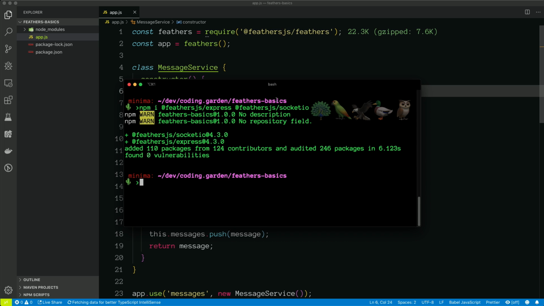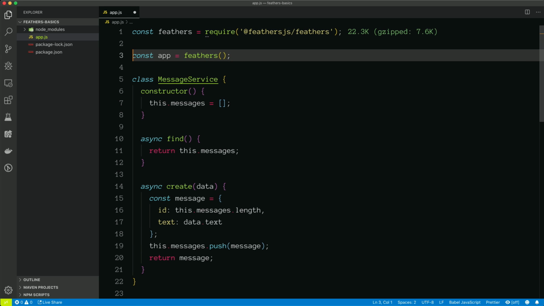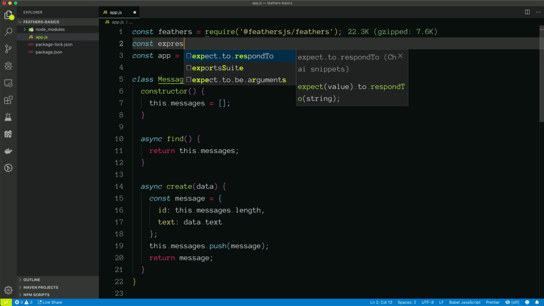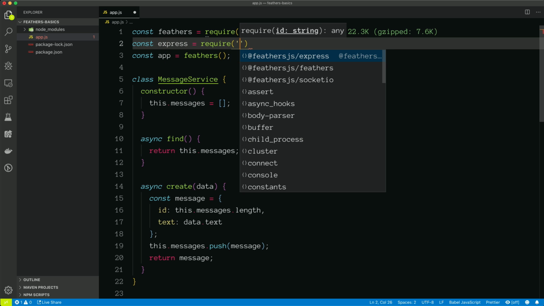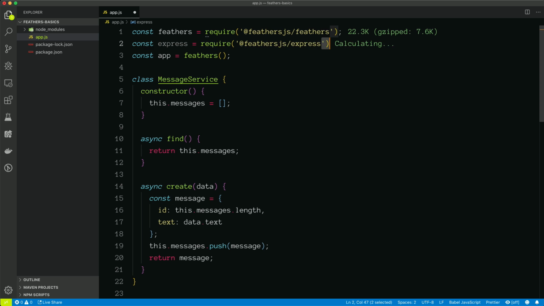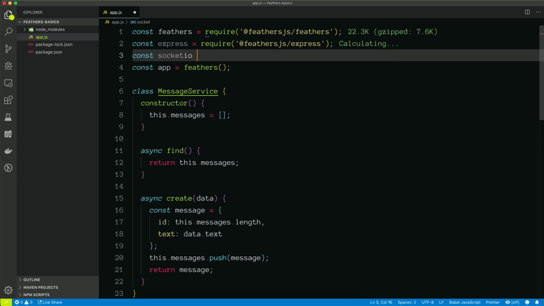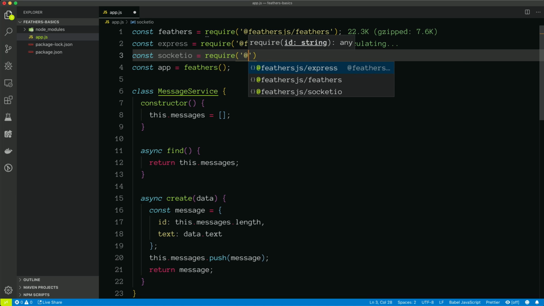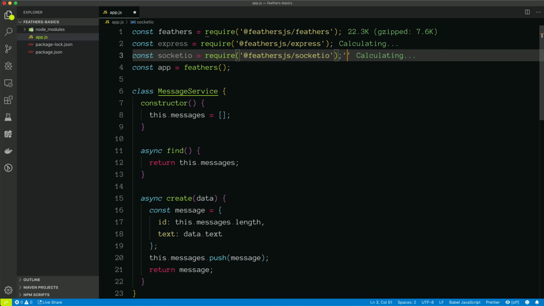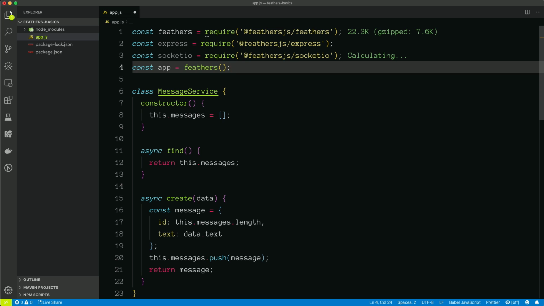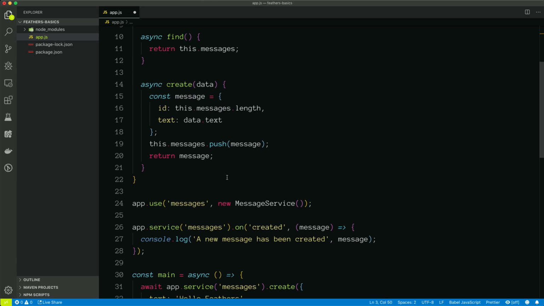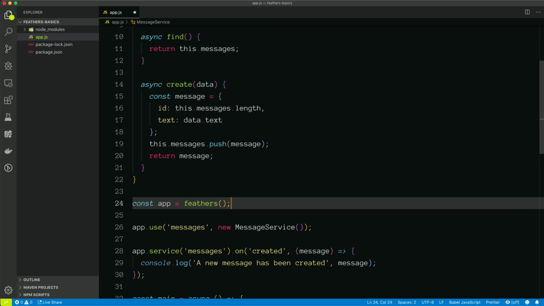Now that we have those dependencies, we'll bring them in. So up at the top here, we'll say const express equals require @feathersjs/express. And then we'll create another variable called socketio, and that's going to be equal to require @feathersjs/socketio. Awesome. Now I'm going to move this app creation below the message service because we're going to have to do some extra stuff here. So I'm going to move it there.